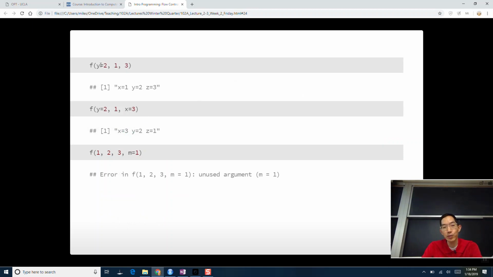And likewise, if you name one of these things, y is 2, and you don't provide names for the others, it's going to try to match them up accordingly. And it'll do its best to try to figure out where these arguments should go. And if you give it some argument that doesn't exist, it'll throw an error.